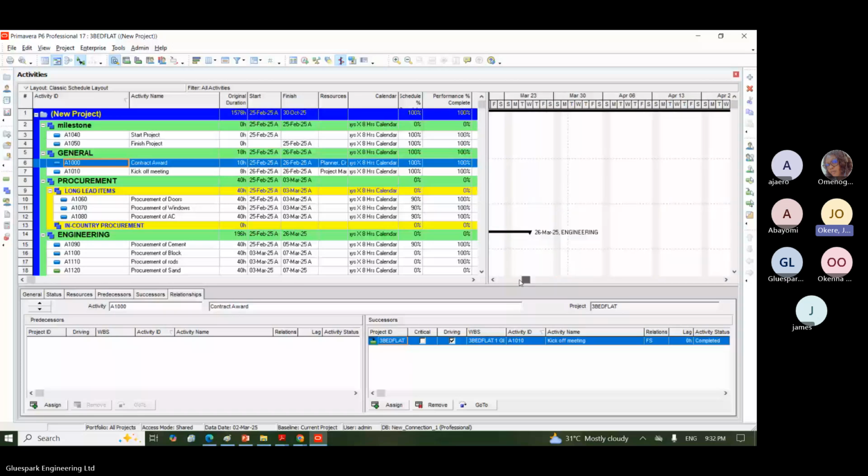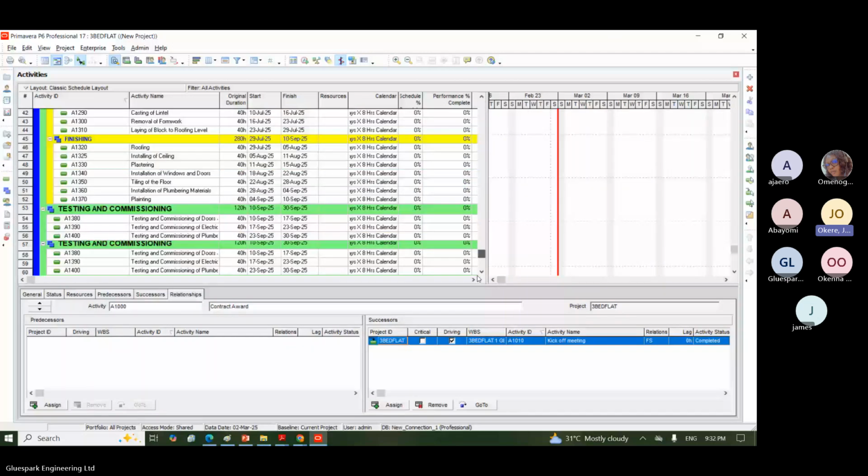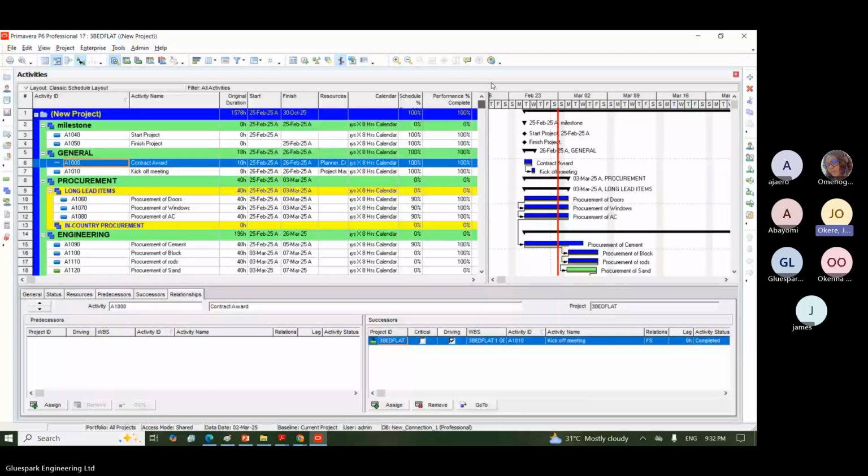We also have the top one, but the top controls both of them. If I scroll in here now, both of them will be scrolling, both the Gantt chart and the activity window. So this, including this one, controls both of them. Please take note of that.